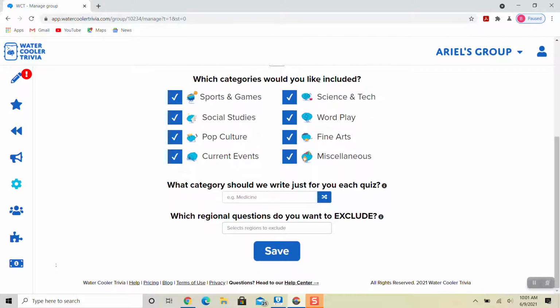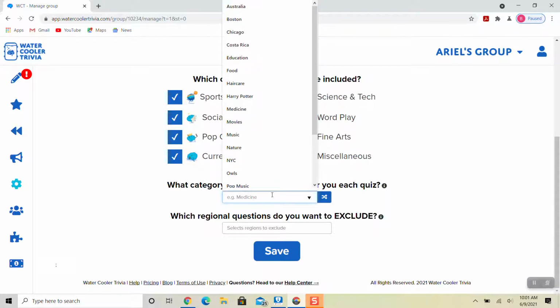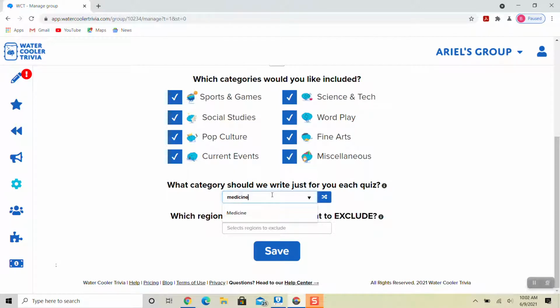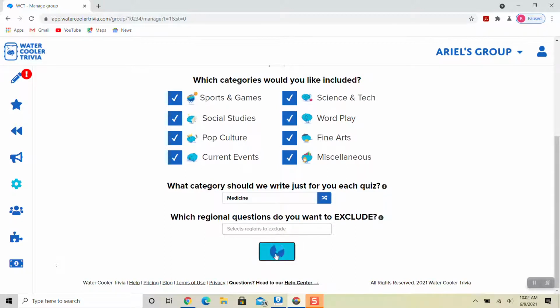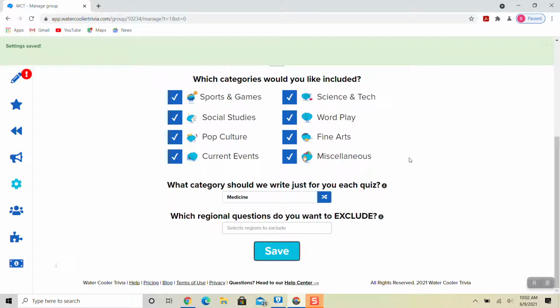Which categories would you like included? I left all of them. And then what category should we write just for you on each quiz? You can type in like medicine, and there. We can add one category. I added medicine to mine. I didn't do any regional questions to exclude. I'm including all the questions. And I'm going to save. And settings saved in the top left corner.